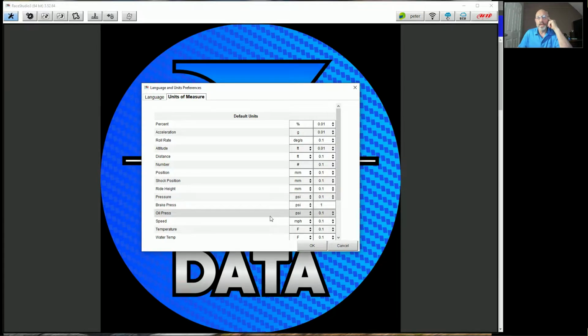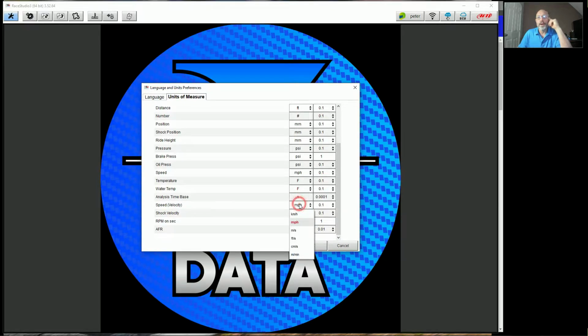Pressures I like in PSI, speed in miles per hour, temperature in Fahrenheit, time analysis in seconds, and that's the only one they give you there. For speed and velocity, miles per hour, you can obviously do it in metric: feet per second, meters per second, centimeters per second, meters per minute, or kilometers per hour. We're going to choose miles per hour. Shock velocities are in millimeters per second.